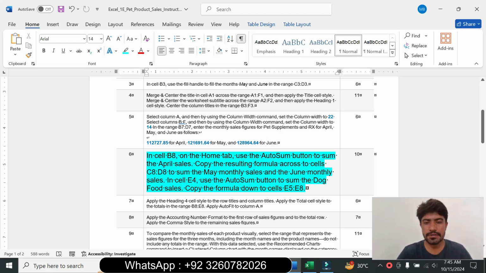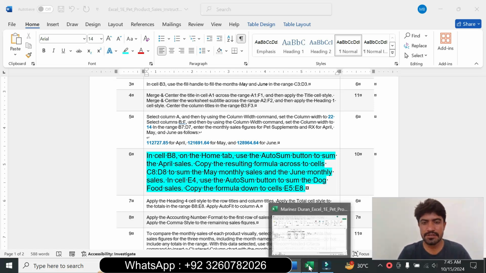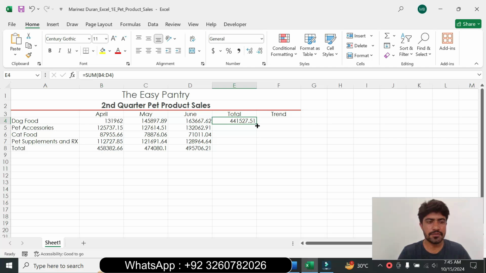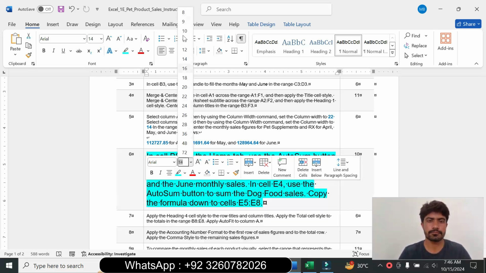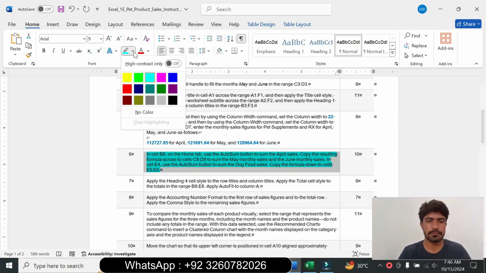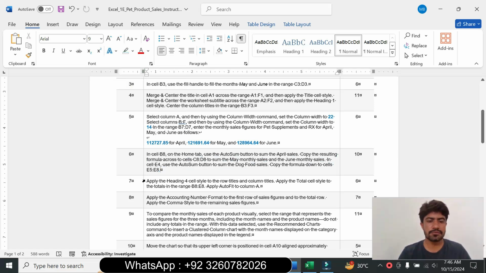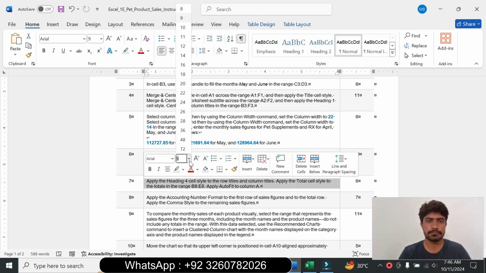Use the auto sum button to the sum dogs and copy the formula E5 to E8. Go to the Excel worksheet and copy the formula E5 to E8. So step number 6 is complete. We can move to the step number 7.